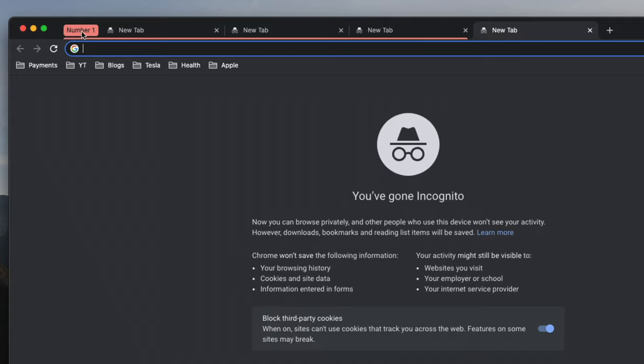You can minimize this group by clicking on the label, and then that group just stays hidden until you're ready to use it.